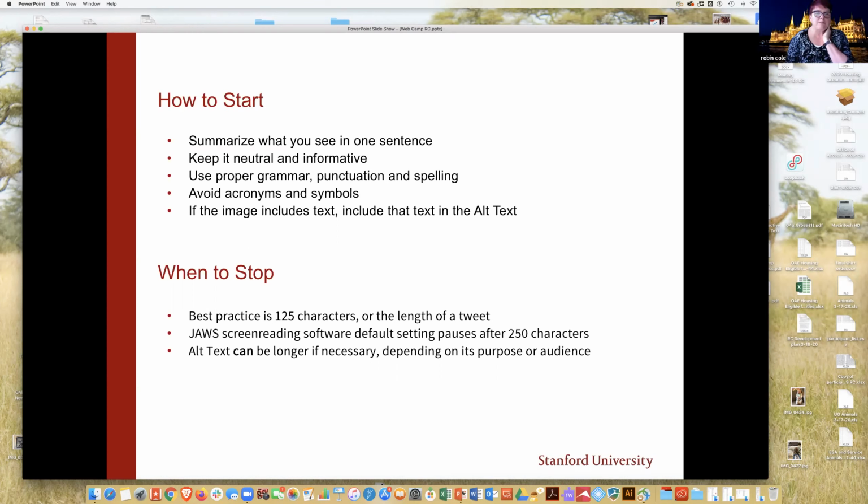So, when to stop? This is a case where concise is useful. Best practice is 125 characters, or the length of a tweet. Screen reading software like JAWS by default pauses after 250 characters, but alt text can be longer if it's something very complicated, or the audience is very specialized, or depending on how it's going to be used.